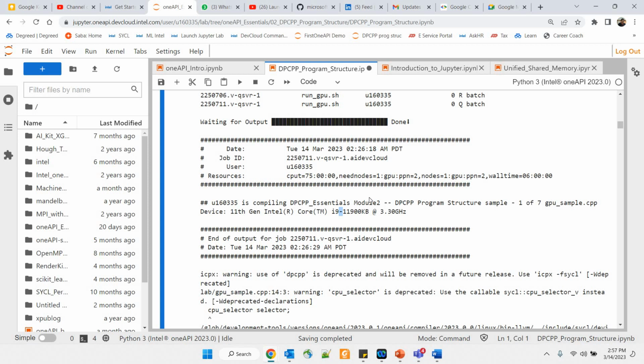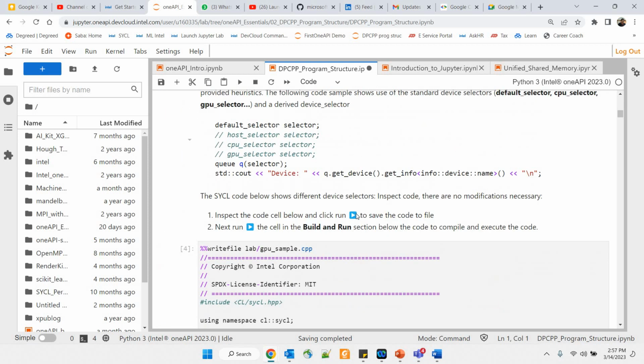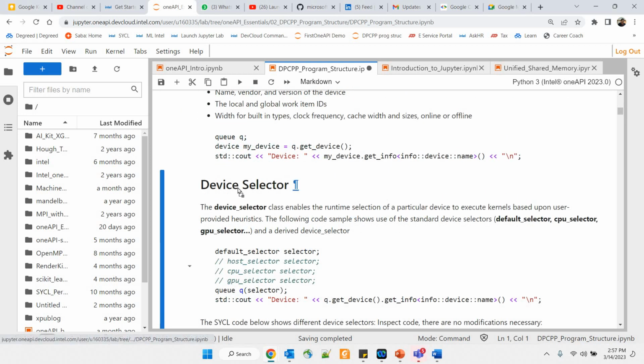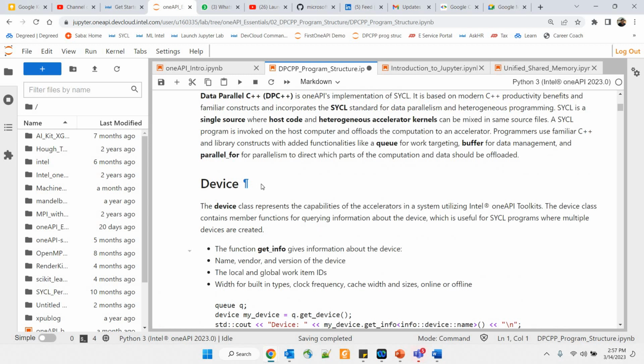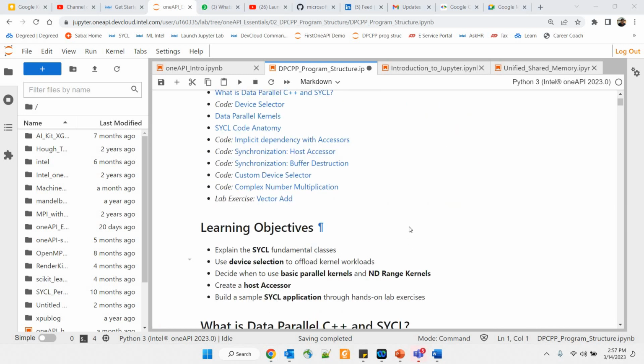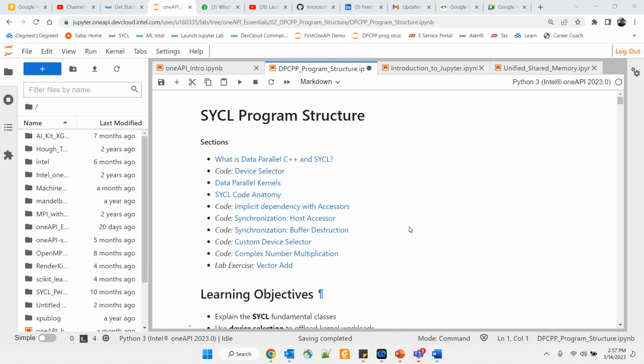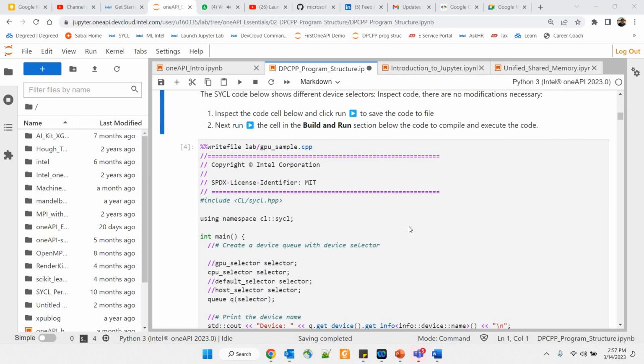So you have selected the device selector. The device selector has been explained to you clearly, and before that I have explained the device class. I hope this was clear. Now we will go to the next level, where I'm going to show you that vendor-specific selection can also be done. I will show you that right now.